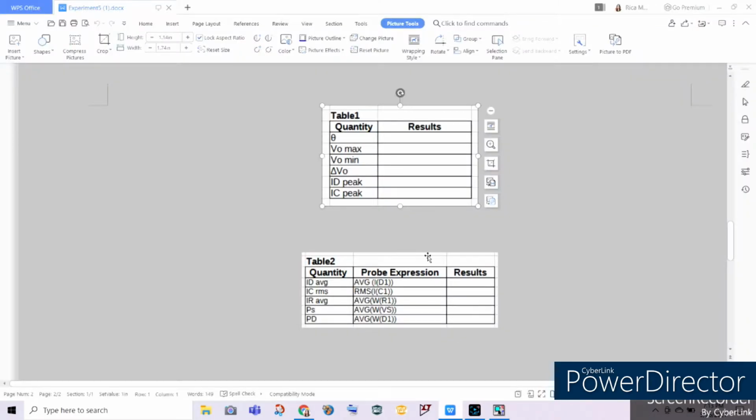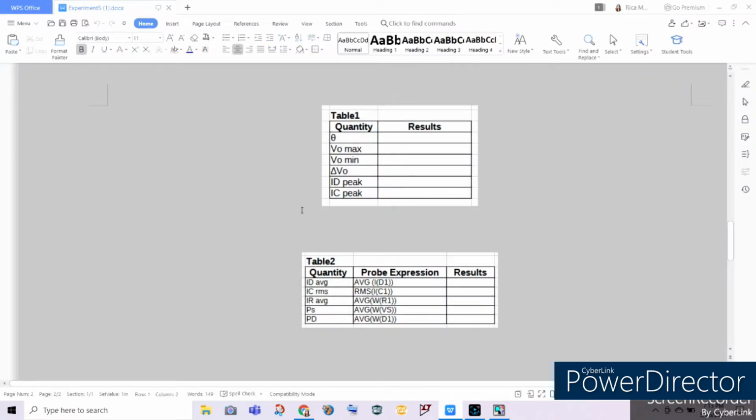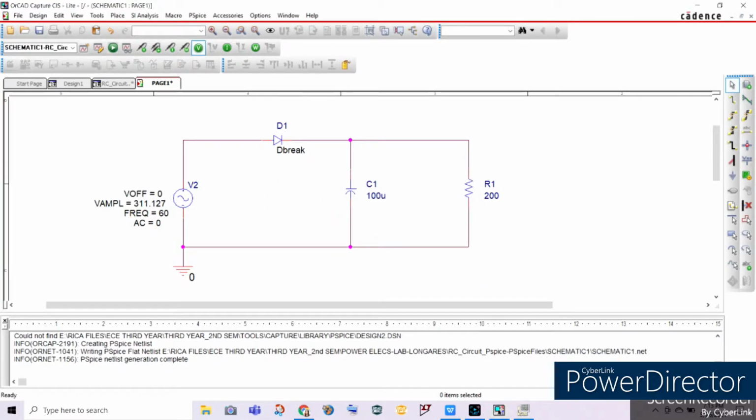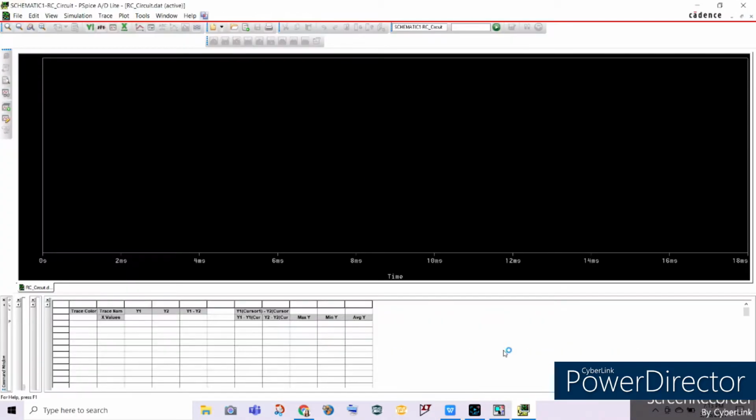And then here on our Word file, we are asked to fill this table 1, which will allow us to record the results for our theta, voltage max and voltage min, our delta voltage out, and the peak currents here. So we will be going to our simulation and we will be running this one. So let's wait for the pop-up. So let's go here.